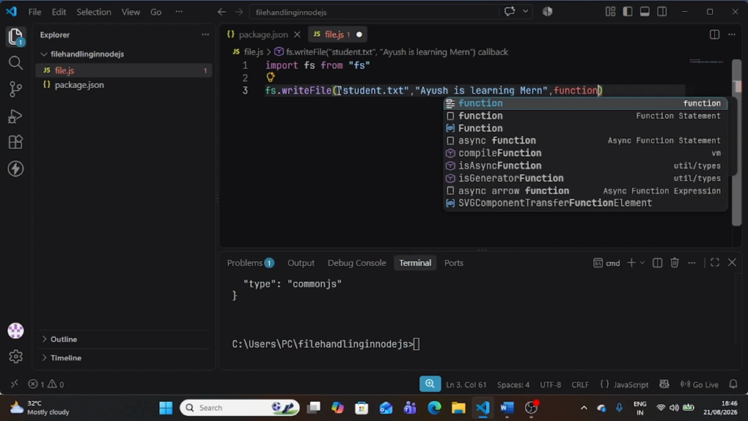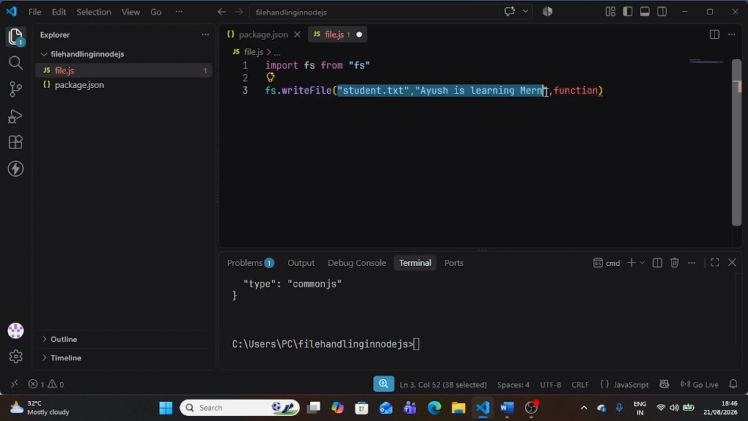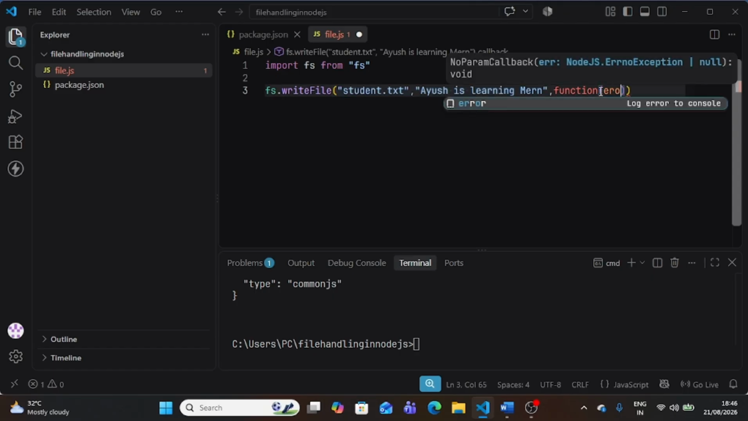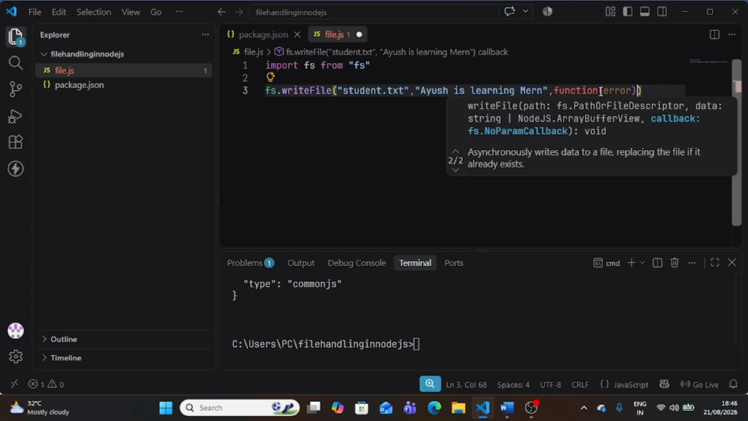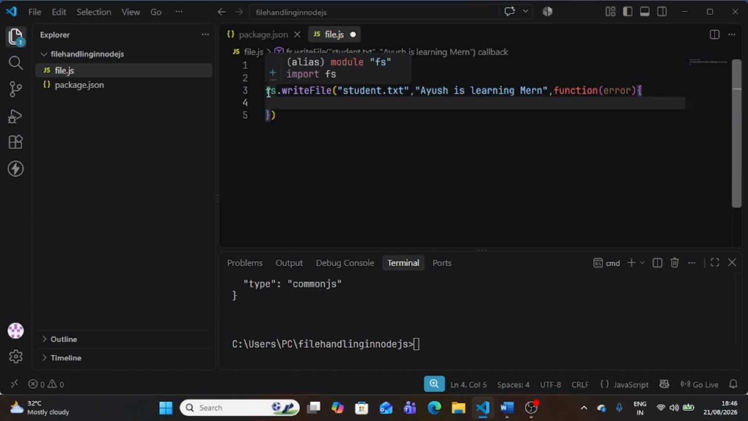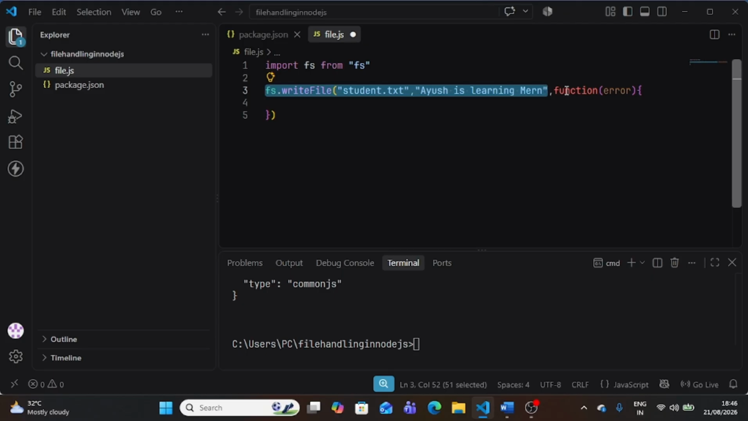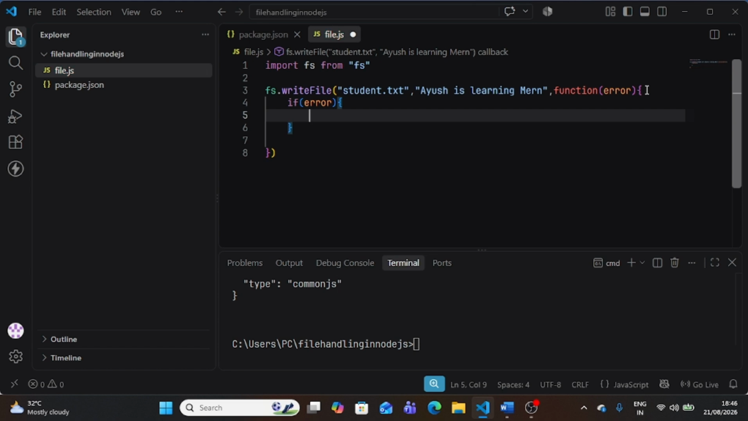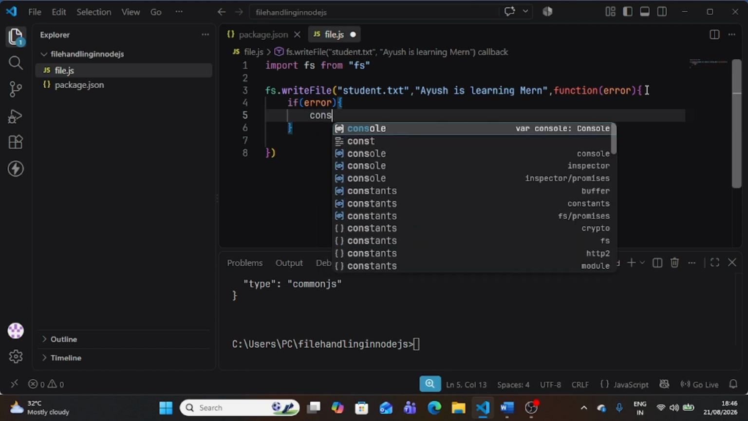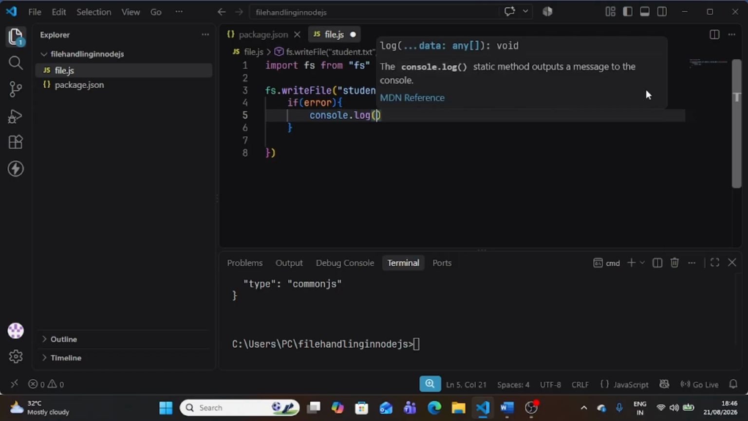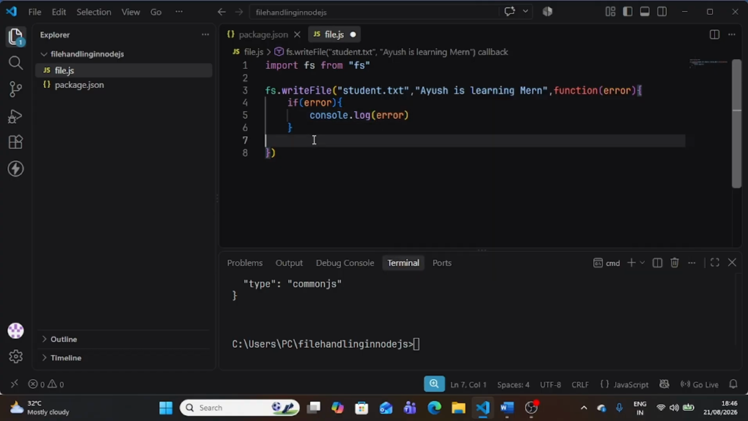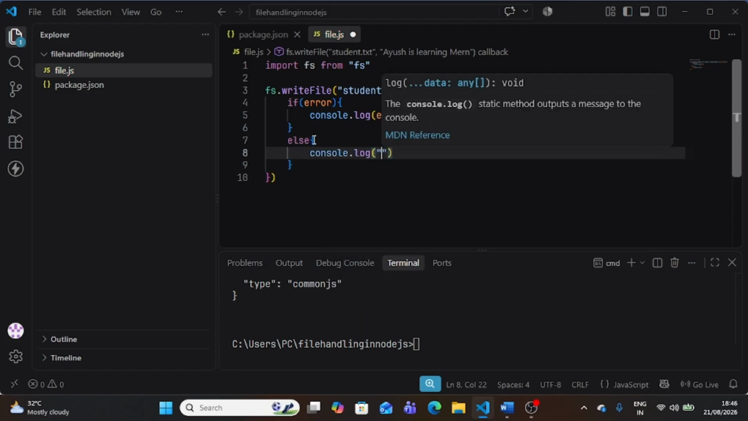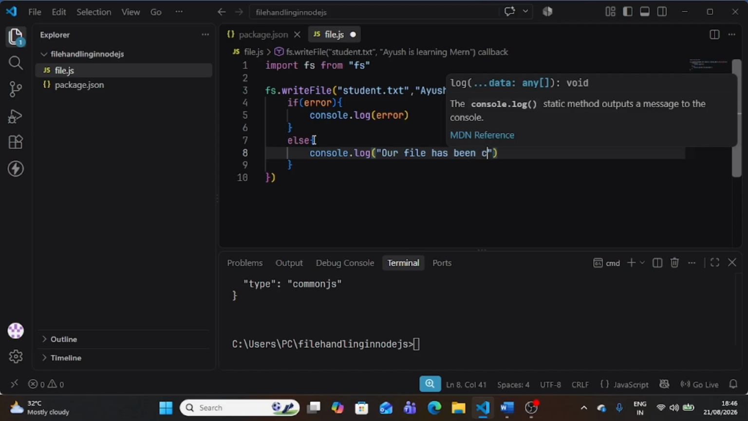And this operation, guys, will take some time. So for that reason, what we will do, we will just use error, okay. So whenever we do this operation, if there is any error, then we can just print that error in our console. So easy. Now else, if there is no error, then we will write our file has been created, okay.